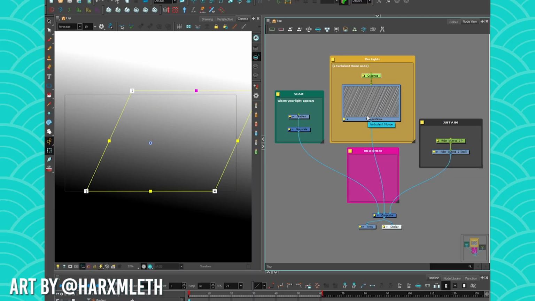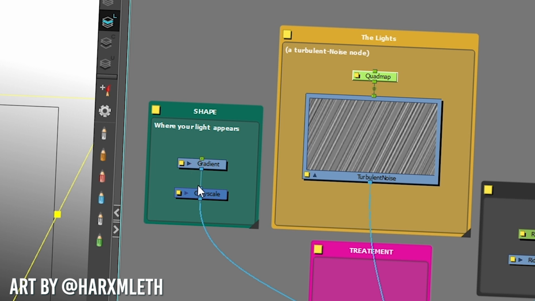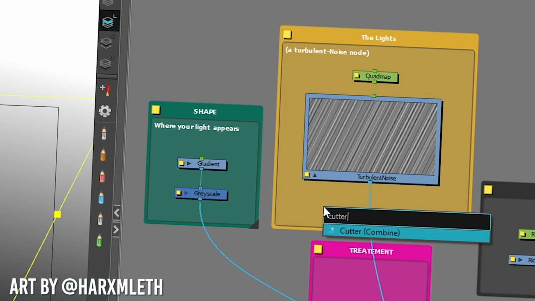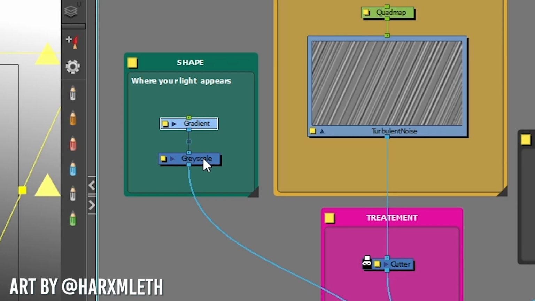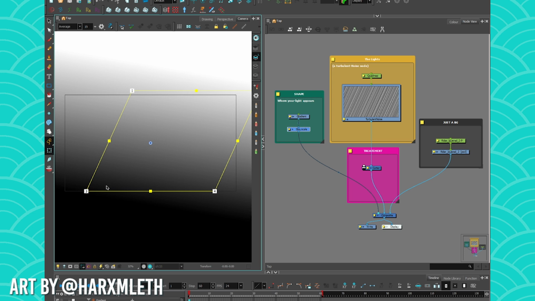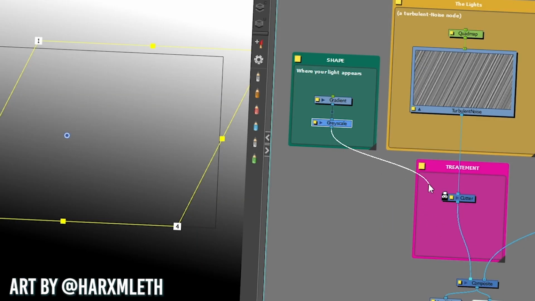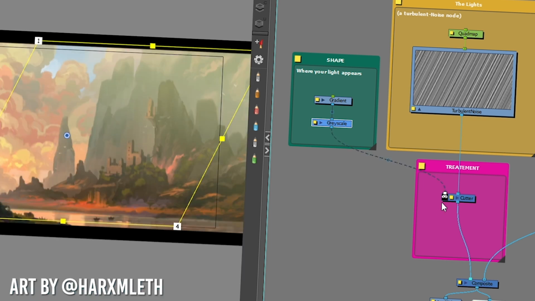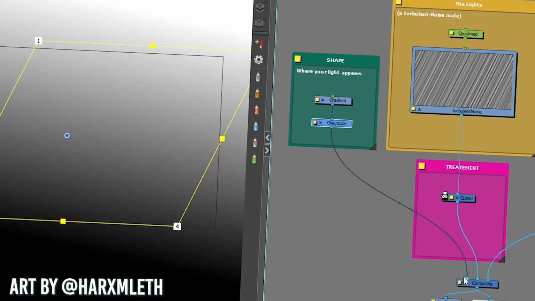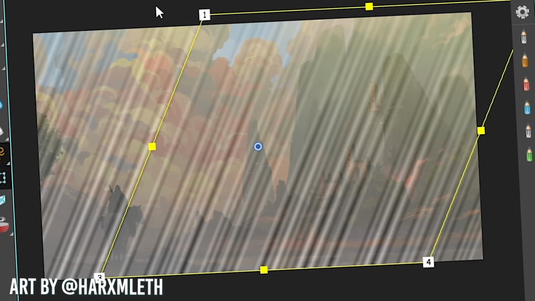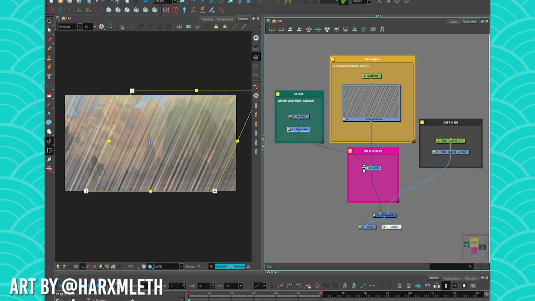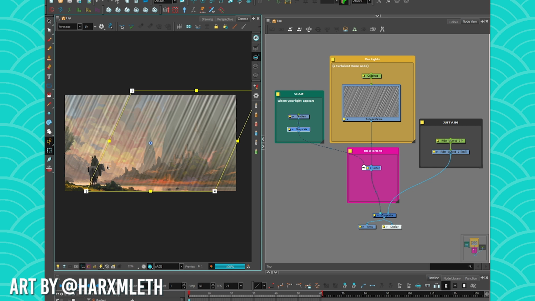And then what we need to do is cut the turbulent noise by the gradient. So what do we need? A cutter. We go here, connect it under my turbulent noise. And then since my gradient already has a grayscale, you remember in the render view, the white was opaque, the black was invisible. So that means that this is going to cut my turbulent noise. I'm gonna go here, connect it like this. And now if I go into my render view, I will see my sun rays. You might need to invert your cutter, depending on what color you had on your gradient. So there, the top will be opaque, the bottom will be dark.